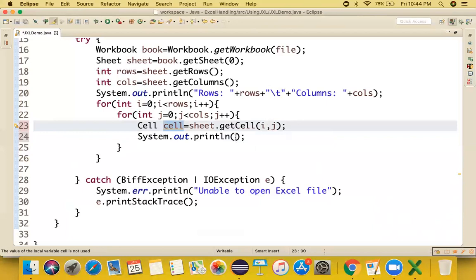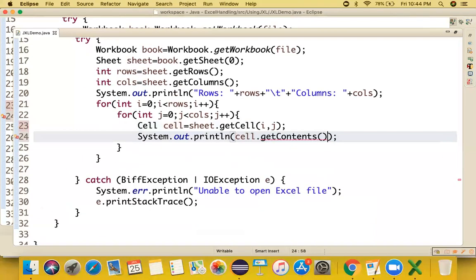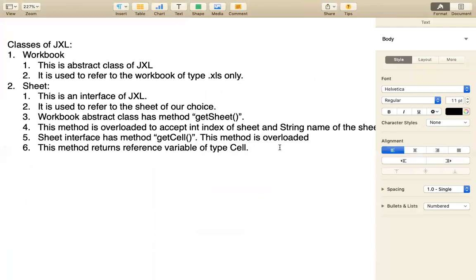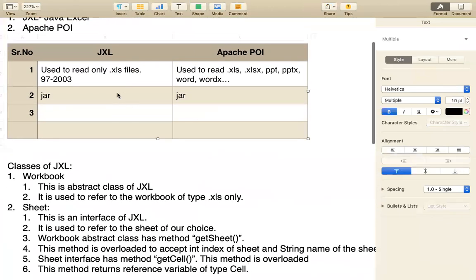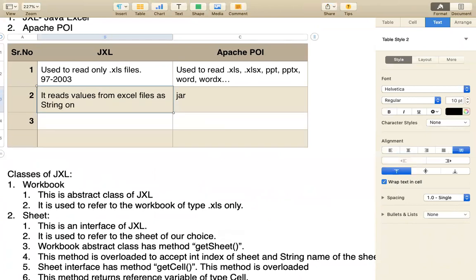Now we want to get the content from this cell. So how can we do that? We have a method inside the Cell interface, and the name of the method is getContents. Whatever content is there in the cell represented by this row and this column will be returned as a string only. So the second disadvantage of JXL is that it reads values from Excel files as string only.